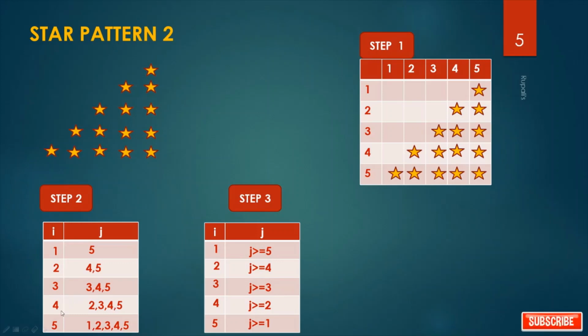So this should be the condition. For coming to this step, always start with the middle one. When i is 3, j is greater than or equal to 3. In this way, you can easily calculate the upper and lower rows also. Okay. Now, step 4. Step 4 is: what should be the general form? When i is 3, j is greater than or equal to 3. When i is 4, j is greater than or equal to 2.